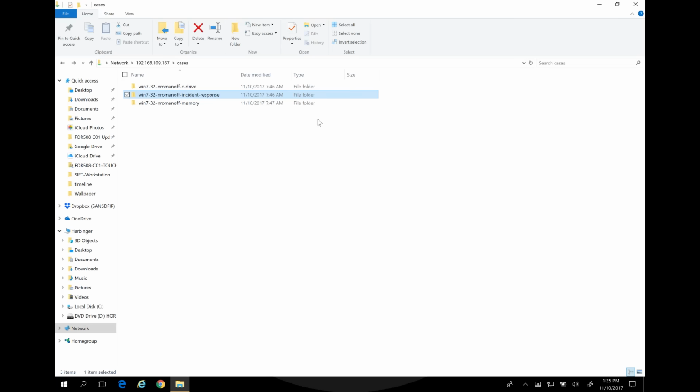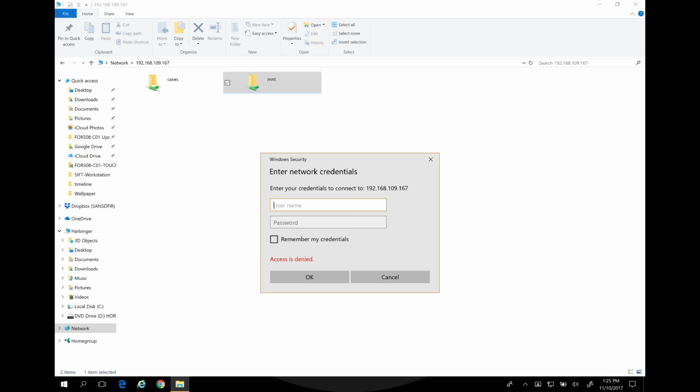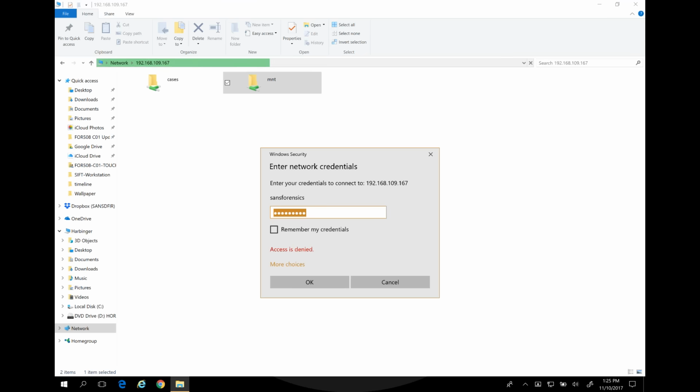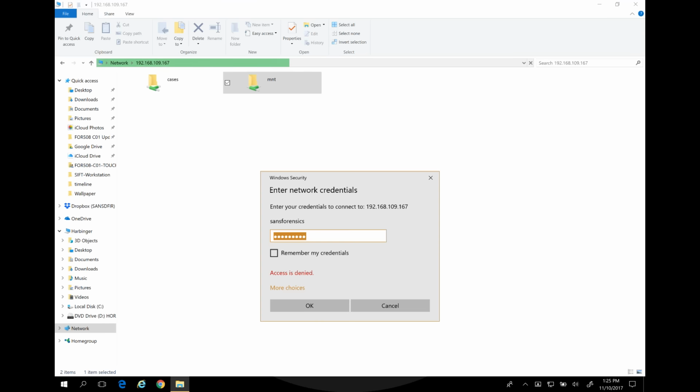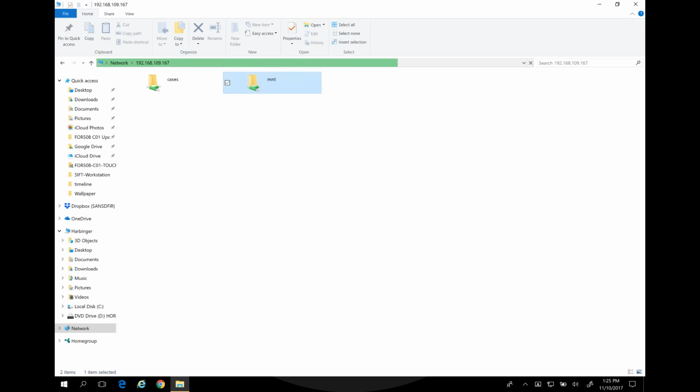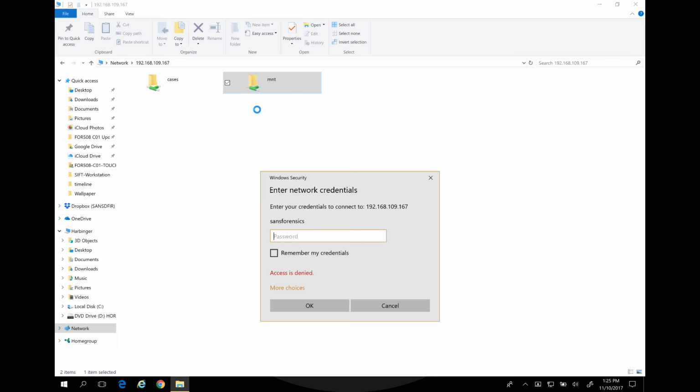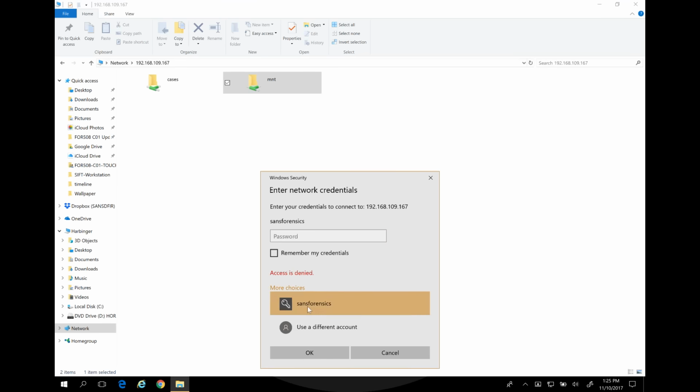Now, the final thing I'll show you in here is going back to our mount. Remember I mentioned the mount directory, and I'm going to remember my credentials this time, so I don't have to type it in every single time. So we go into SANS forensics. Actually, this time I'll type root. Actually, no, we'll just use SANS forensics, and forensics. Oh, access is denied. Let's try it one more time.